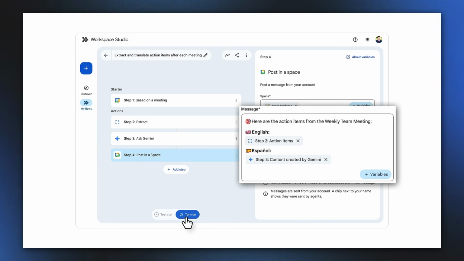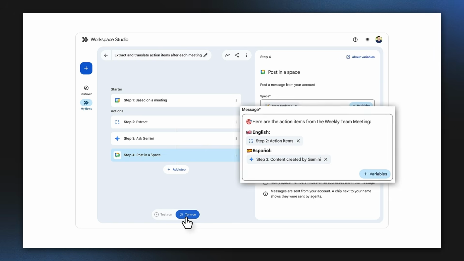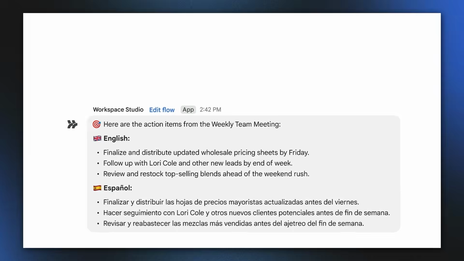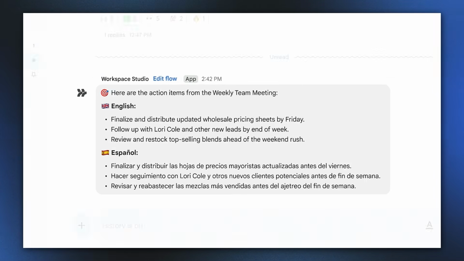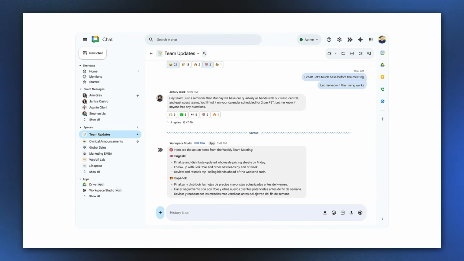That's a variable. And underneath that, Espanol, where we see the variable for step 3, where we ask Gemini to translate our action items. It's really all just connecting dots, no coding required. And with one click, we can turn this on. Now, shortly after our meeting ends, we get a message in our team space with action items both in English and Spanish. Once you understand these 3 building blocks, you can create flows to manage all kinds of tedious work.